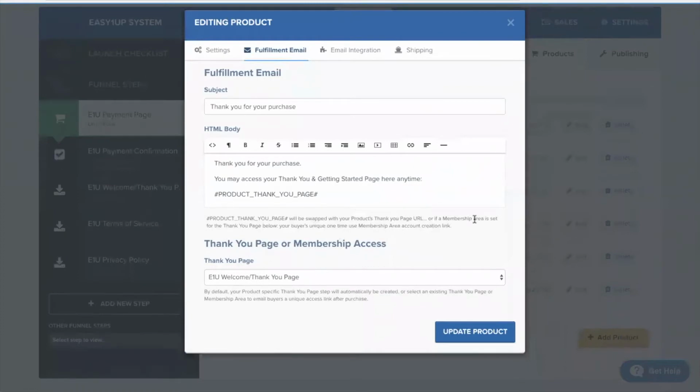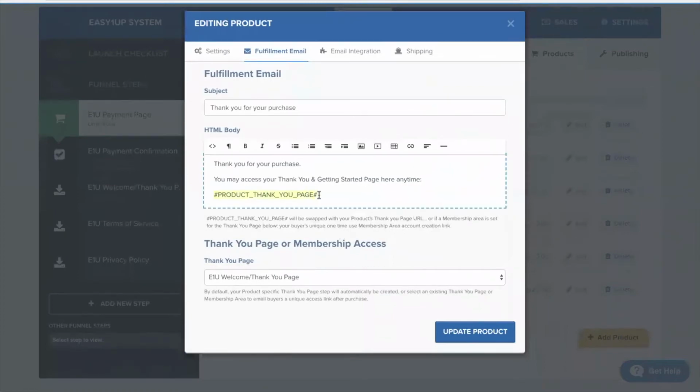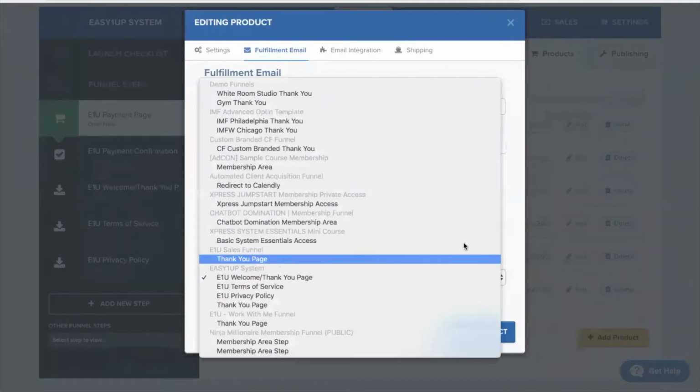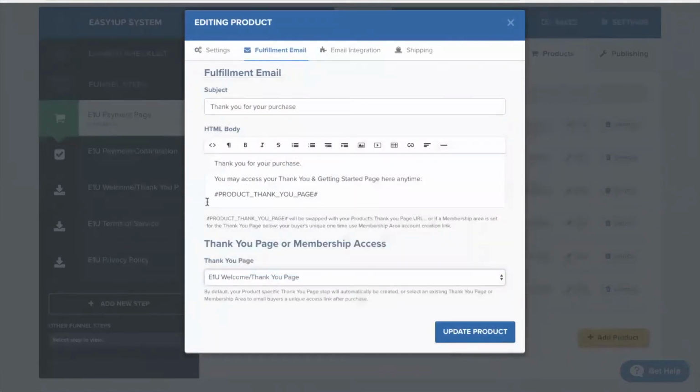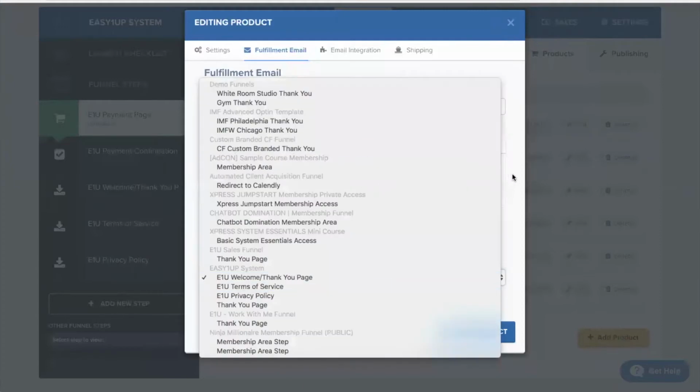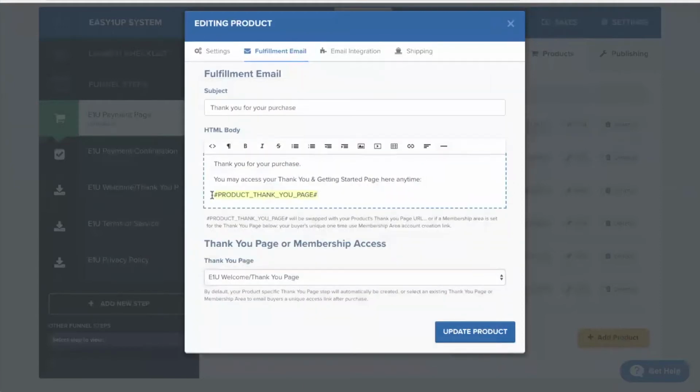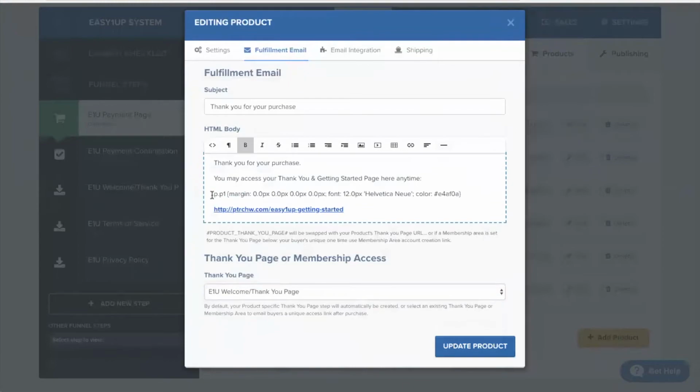Okay, thank you page, because it automatically pushes people to the thank you page, and you need to select the thank you page. And this thank you page is this thank you page. So in your case, you don't have a thank you page because you're supposed to come to my page, right? Very simple. Then you don't need to touch this. All you need to do is come here and paste in my link, which is this one.